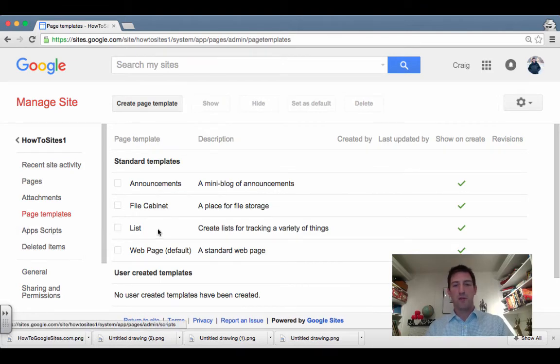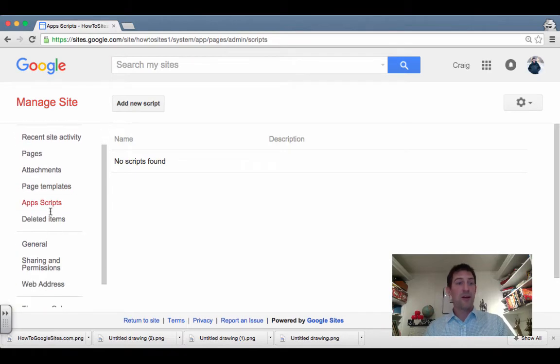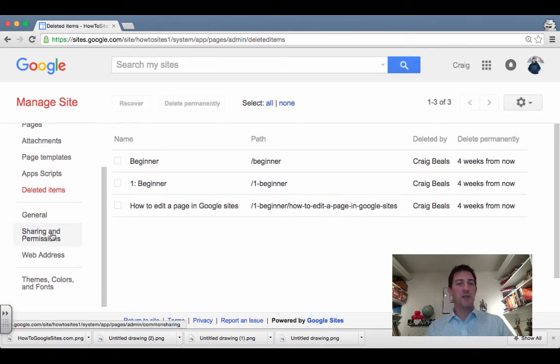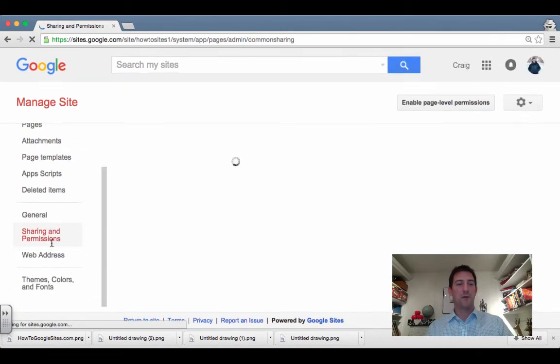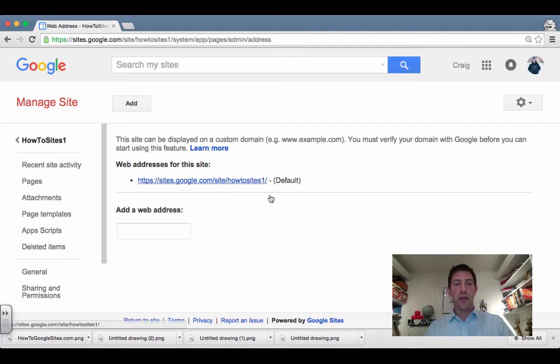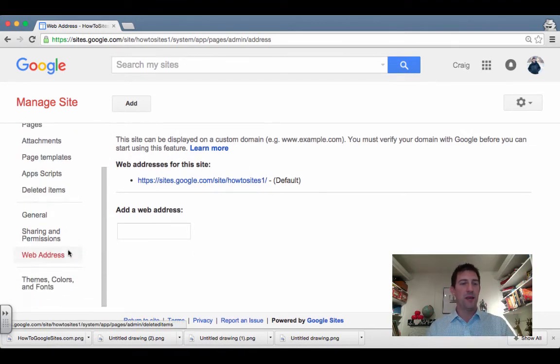You can change the templates. You can look at what you've got. If you're a scripts writer, you can write scripts and put them in there. It'll keep track of deleted items, at least for a certain amount of time. And then sharing permissions, we talked about that down the road or earlier. And the web address, which you can change lots of things, including a custom domain, which I'm going to show you how to do later on. I think you can already see what the custom domain is going to be for my header, but I don't want to get there just yet.